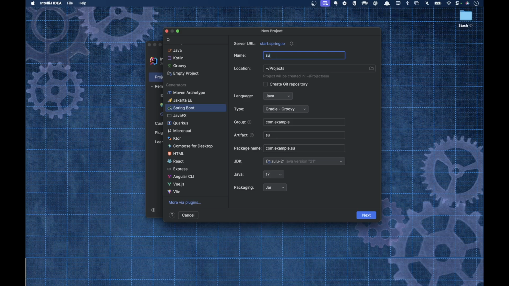We're going to call this Summarizer. And I'm going to go ahead and stick with Java as a language. I'm going to build with Gradle, that's fine. I'm fine with all this information, actually. I'm going to go ahead and switch to Java 21, even though it's not really necessary for this example. I just would like to.